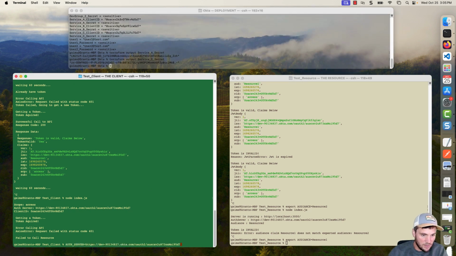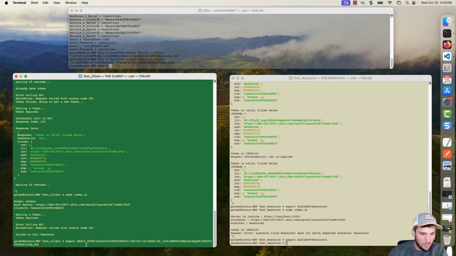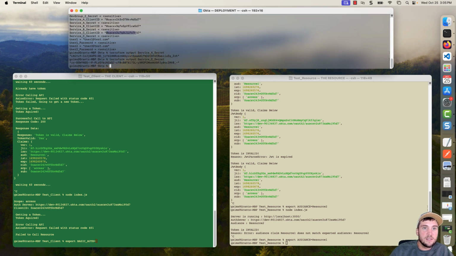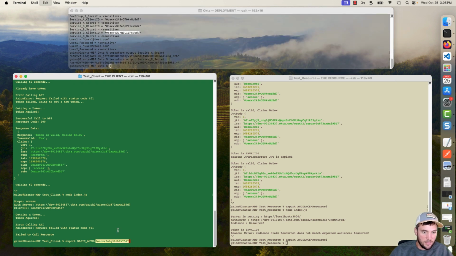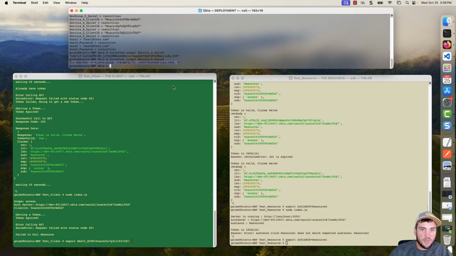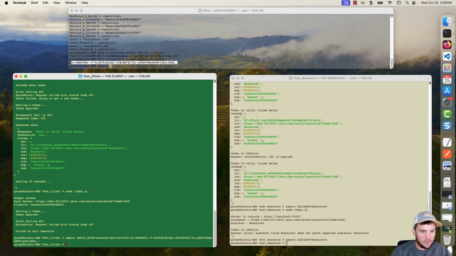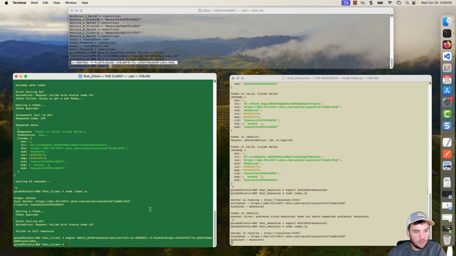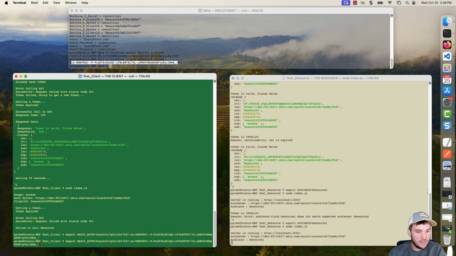Let's change our basic auth. Remember that the code inside here is actually taking this client ID:client secret and base64ing it for us for the request. So let's copy and paste client C right here. This is the ID. Paste that in, then a colon, then the secret for client C. Let's paste this in. All right, so now if we run this, we're going to be authenticating as client C.